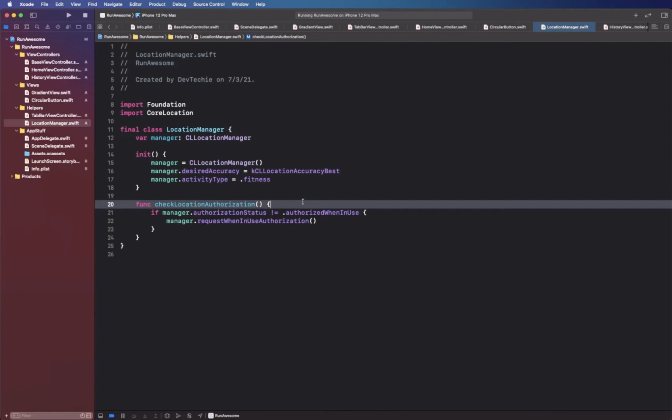So in the next video we are going to start working towards our home view controller. We've got everything that we need in order to put together our home view controller, so we're going to get started with that one.